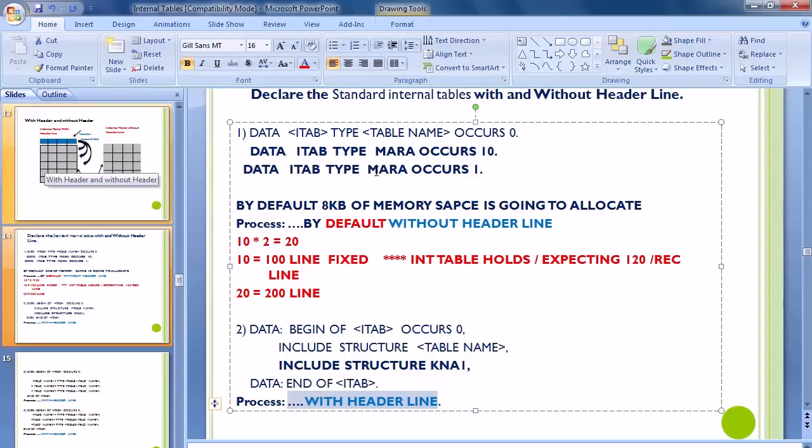It is processed overall with header line. It will create with header line. In both the cases, we are accessing the complete table. Here it's Mara accessed into iTab. Here it is K1, complete K1 structure is copied into iTab. Both the cases we are accessing the complete table, so that you can write select star or any other queries.